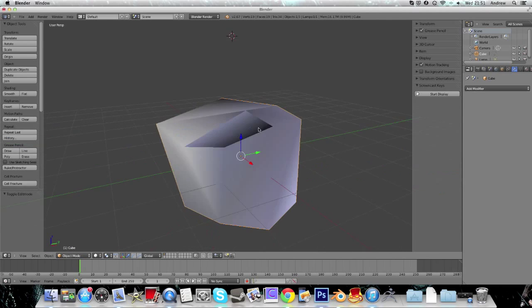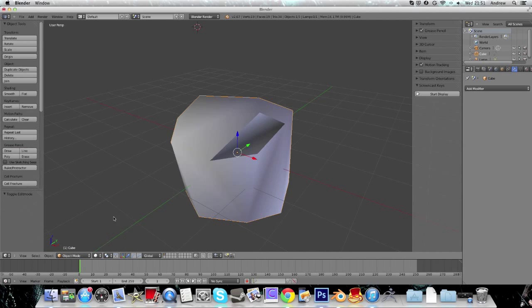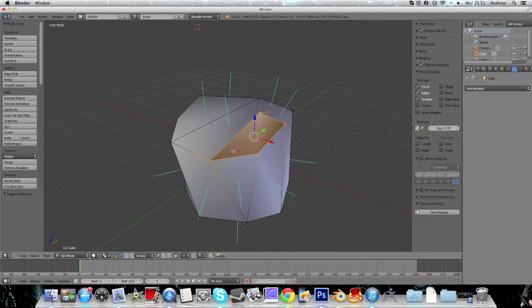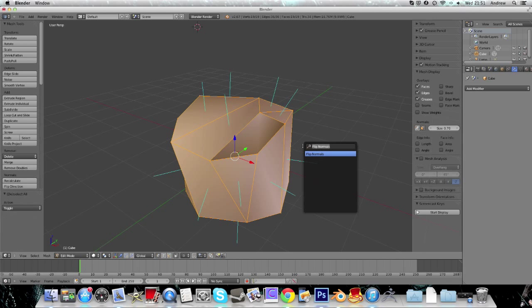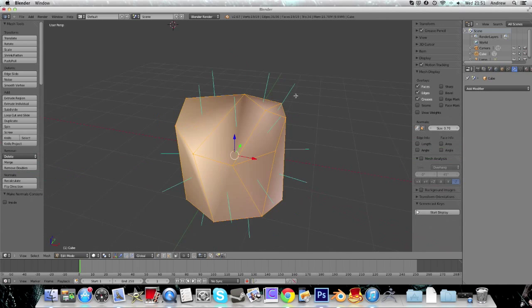But if you've ever seen that, it's just because normals are facing the wrong way. We can either flip them individually by searching and going flip normals and selecting any faces which we need flipping, which could be quite slow. So if we select the whole shape, we can also search make normals consistent, and we can also press Control N to do this. So Control N, and now all normals are facing the right way.